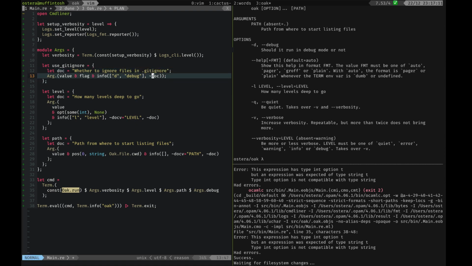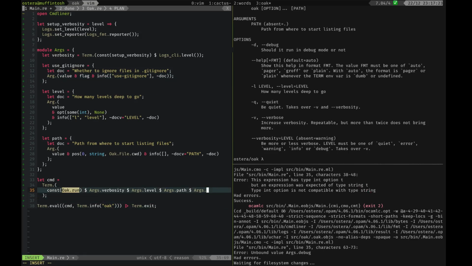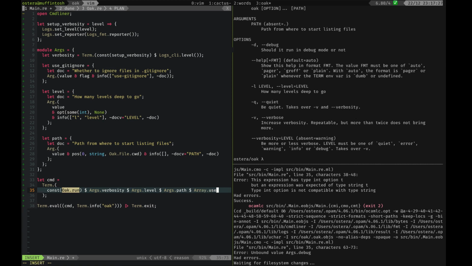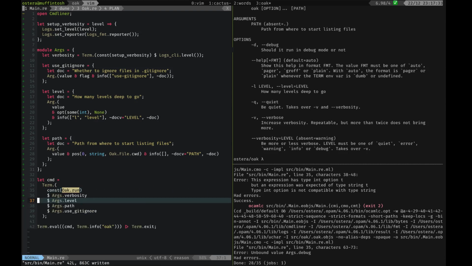And we'll only give it a long name. We're not going to give it a short name for now. Use git ignore. Oops. What? Array? No. I want to args. Use git ignore. Okay.